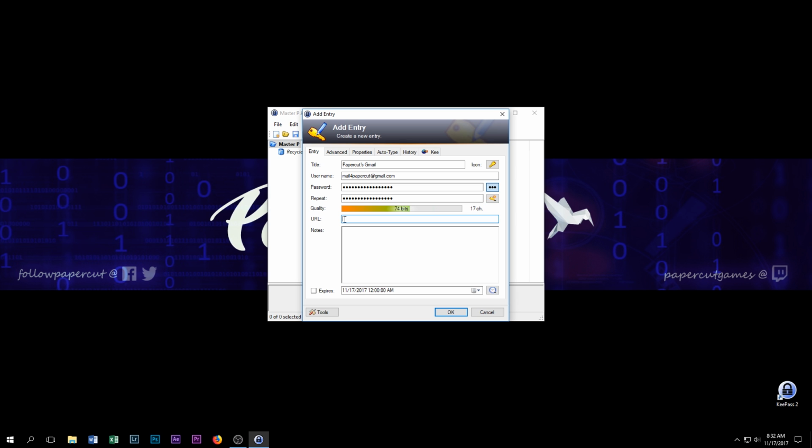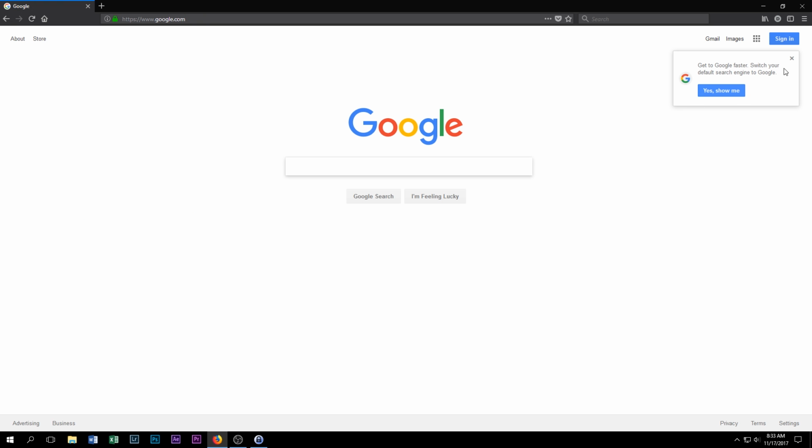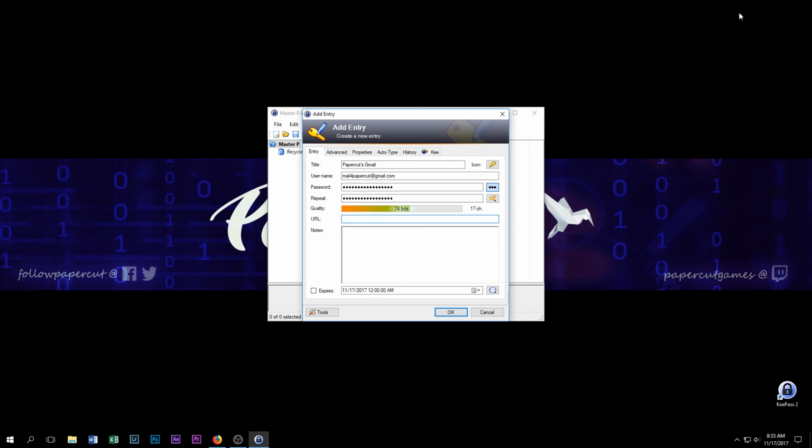Once you put in your password, you need to go out to the site that you're going to access and grab the URL. I'll do this by opening a browser and typing in Google. I'll select Google and then go out to their sign-in page. Once there, I'm going to go up to the top of the browser. I'm gonna highlight the URL and hit Control C, minimize the browser, and hit Control V to paste the URL.